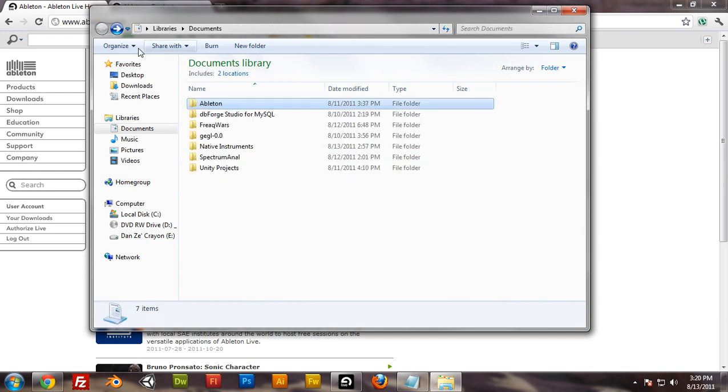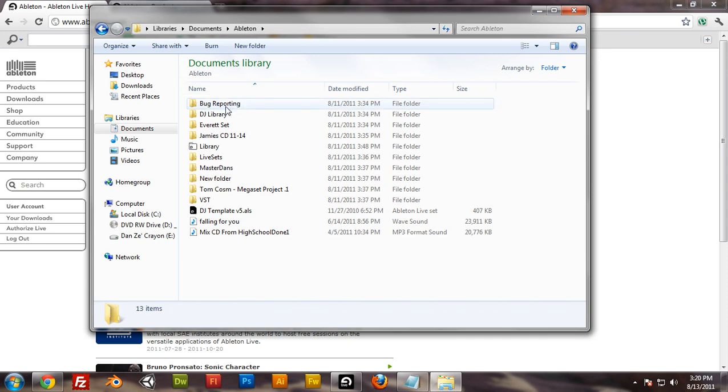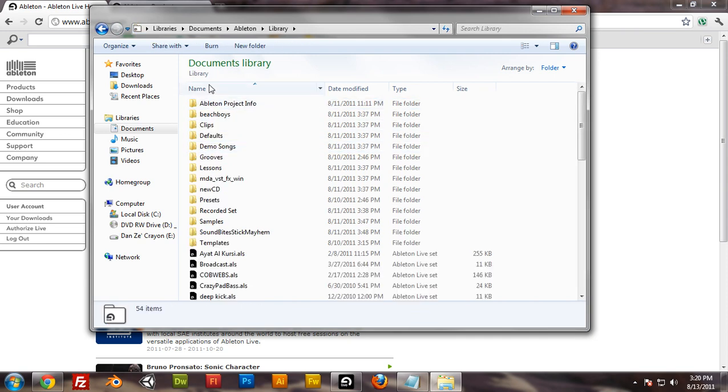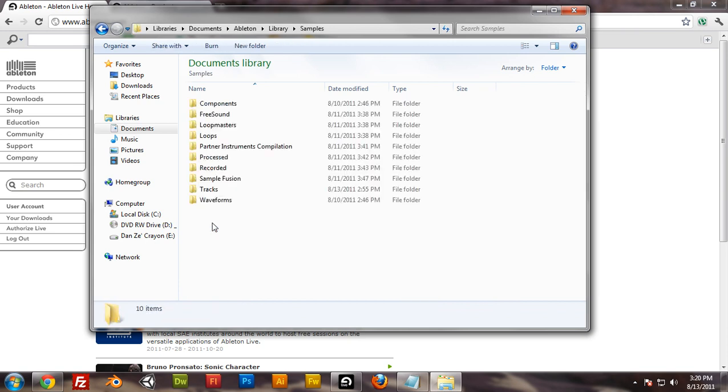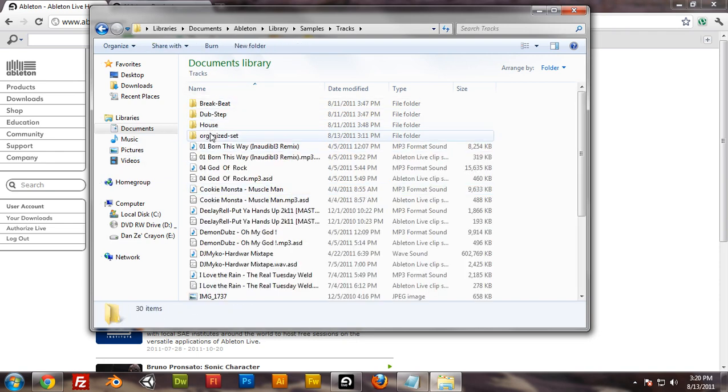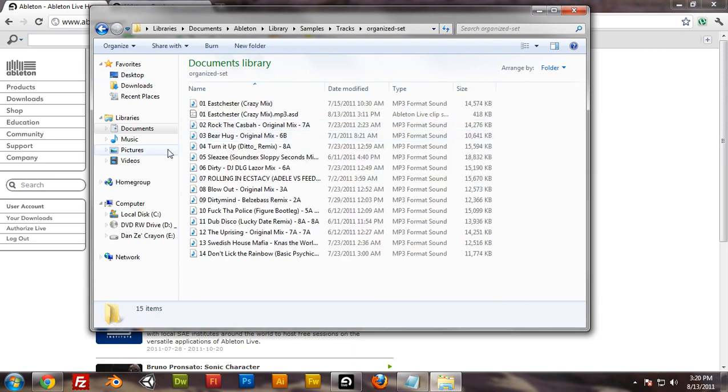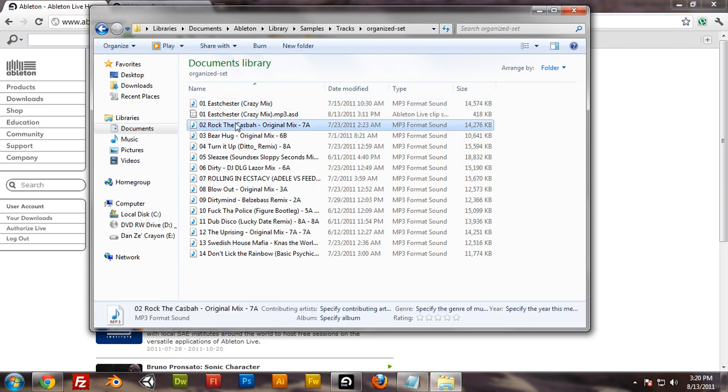What I did was I put all those tracks in Documents, or if you're on a Mac, you go to your User folder, and then you find that Ableton folder, then go to Library, click on Samples, and put a folder in there and call it Tracks. Then I put another folder and named it Organized Set. This is where I access my tracks from Ableton. I'm going to warp 3 songs for you, and I'm going to start the CD off.